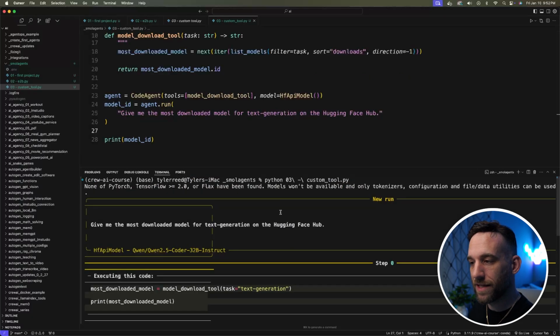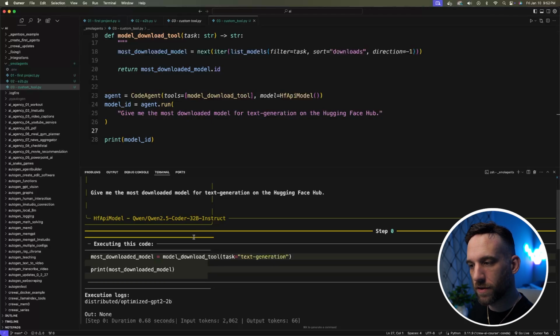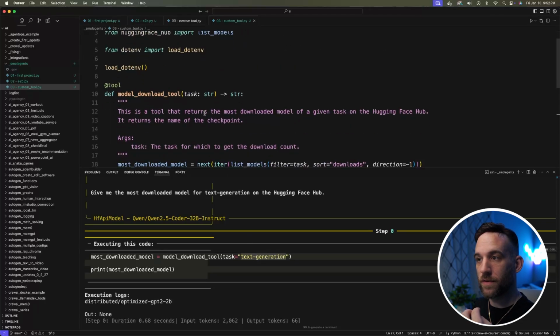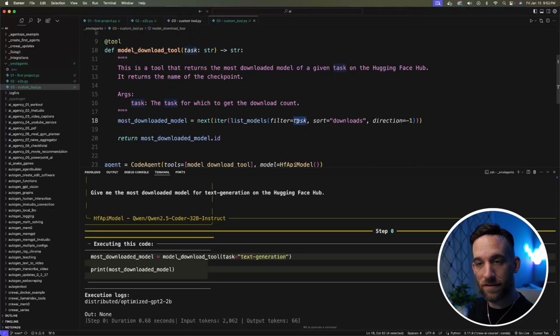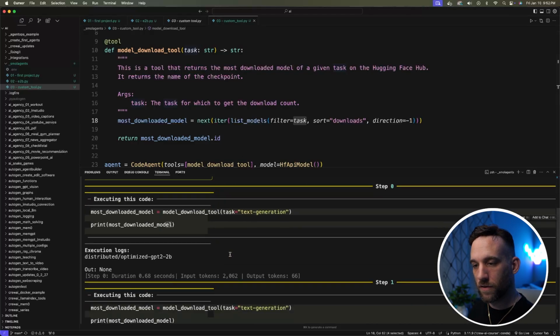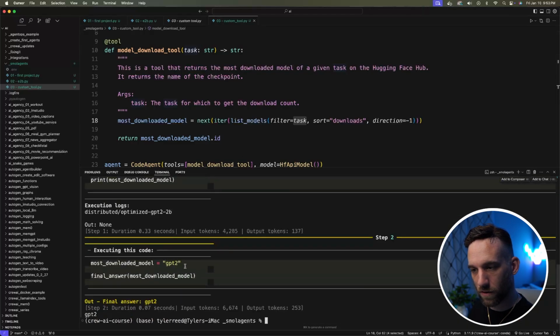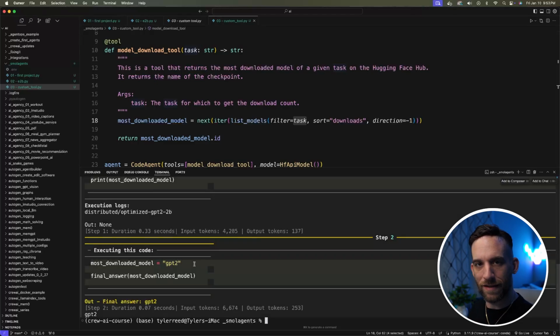Okay, so this started a new run, and it's still using, again, the same Qwen 2.5 model. We will be changing that soon. So the code that it created that it wants to execute is just going to use the model download tool, give it text generation as the task, which will then end up being the filter inside of the tool. Then it's just going to print out that model ID. So if we scroll down here, it shouldn't take too long. So the most downloaded text generation model on Hugging Face is actually GPT-2, and I believe that.